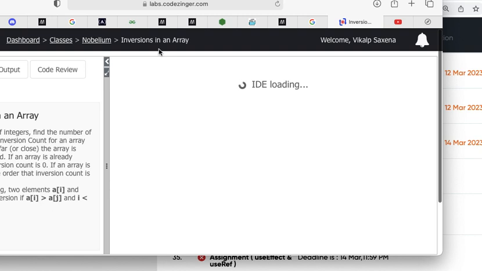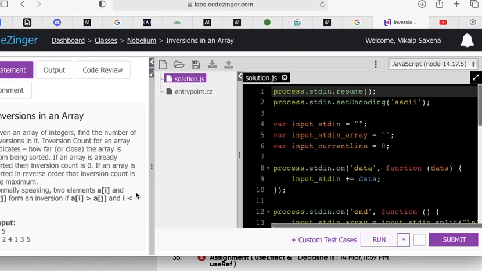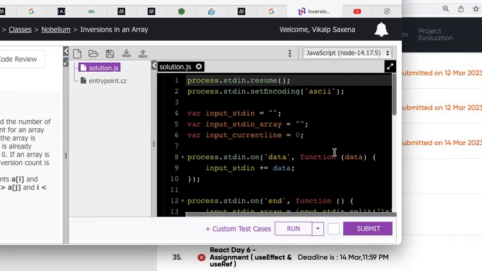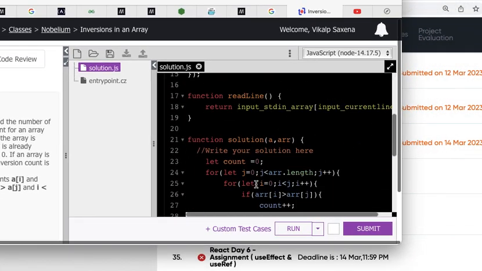For example, if i is less than j but the element at index i is greater than the element at index j, then the array is going to have an inversion. So I first initialized a variable count with 0. This count is going to count how many inversions the array has.